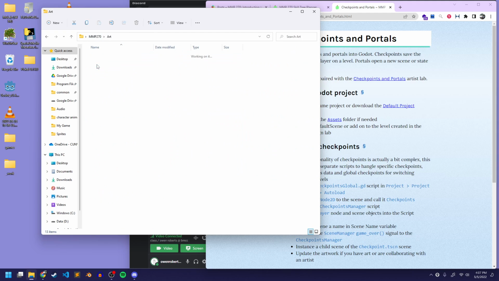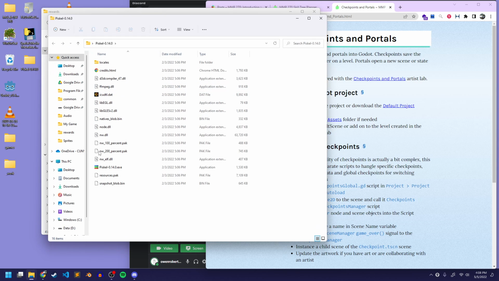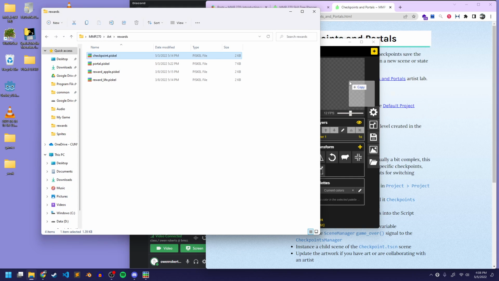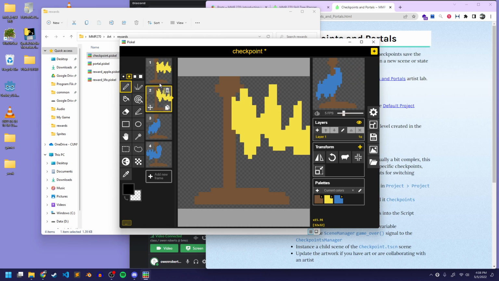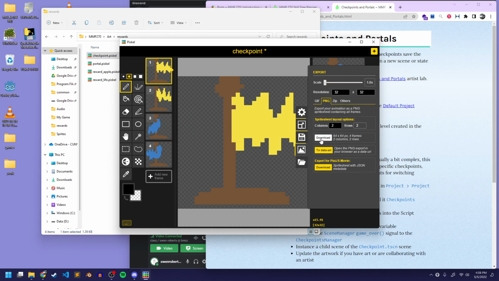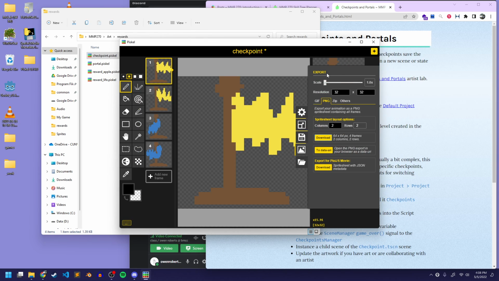So I'll go back to my art folder. I think I put this under rewards. So here's my checkpoint. Can't open Pascal like that, so I'll go open Pascal. And let's open the checkpoint. Okay, so my checkpoint has the two states. The yellow is idle and the blue is active. And so I just need to export my sprite sheet. So I'll go to export, go to download, and just export it into my sprites folder, which is already open. So I'll click save here.